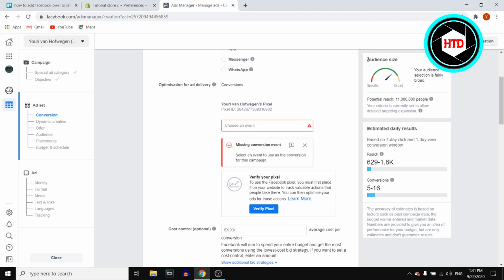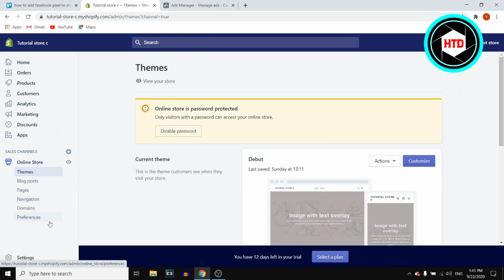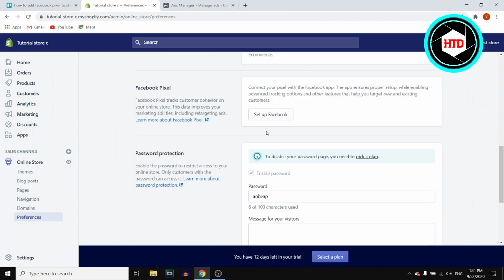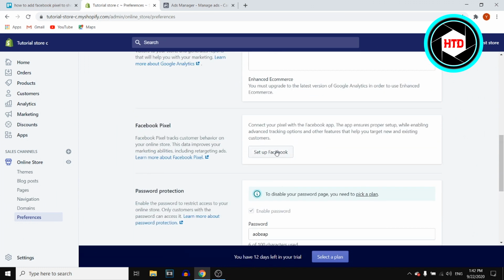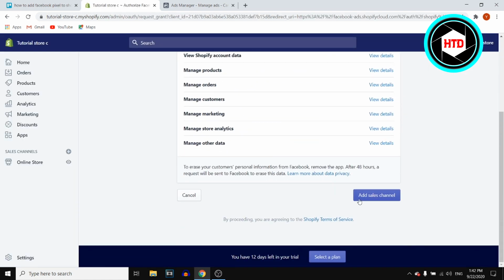So what you can do is click on the cross, then copy your pixel ID right there. Then you want to go over to your Shopify store, go to the home page, click on online store, click on preferences right there, scroll down. You'll then see Facebook pixel over there. Click on set up Facebook. You're then going to set it up, and you just have to add it to your sales channel.